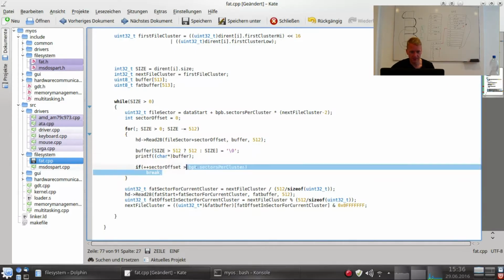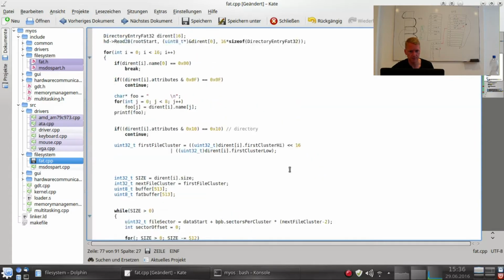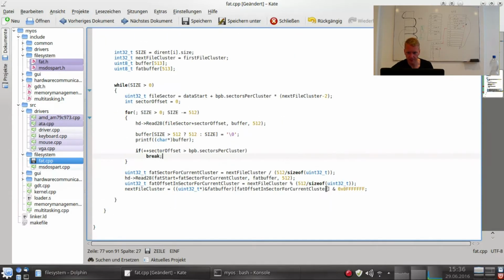What else? This test was between reading and printing the buffer. Because of that, the last sector of a cluster was skipped. Okay. Yeah, I think that was all the problems I had in here.